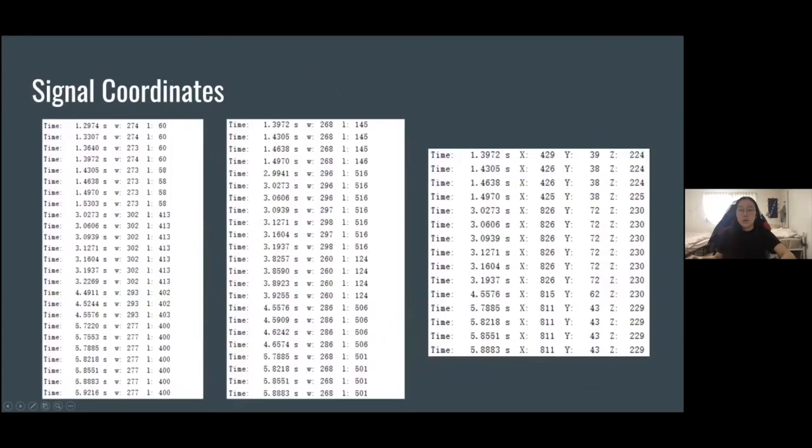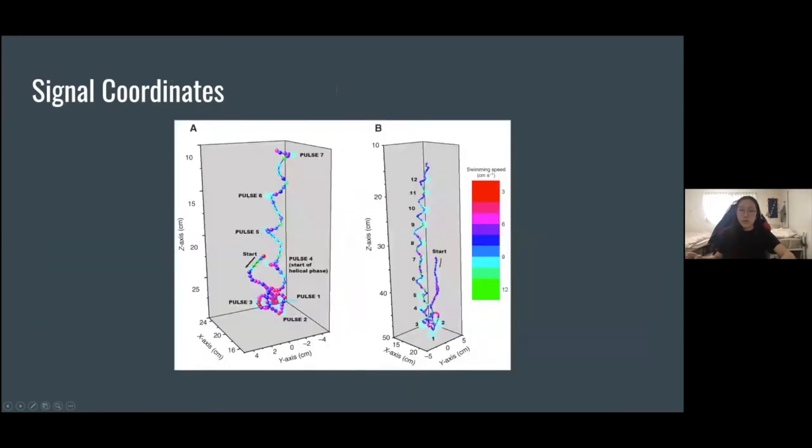Also, the program will find signals' XY coordinates and then calculate the 3D coordinates correspondingly. With the 3D coordinates, it's possible to visualize Ostracods movements.